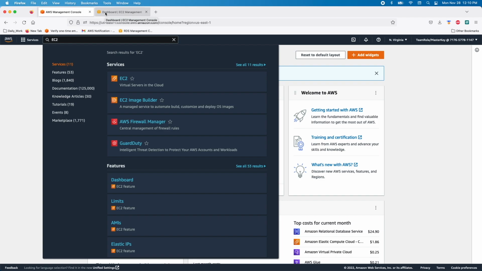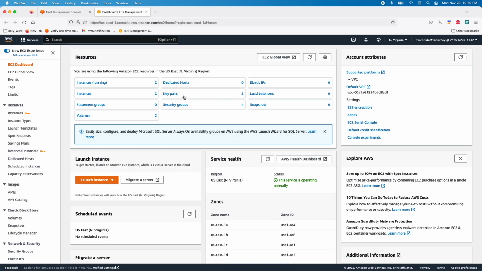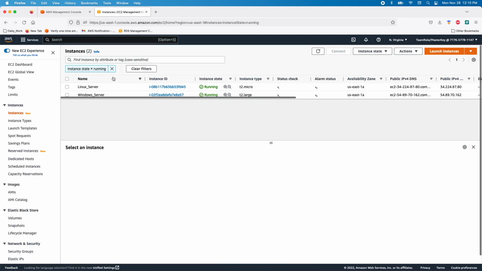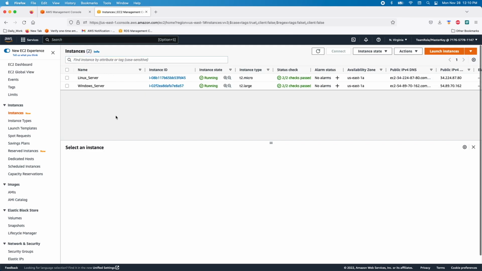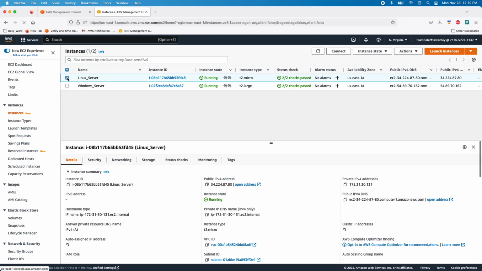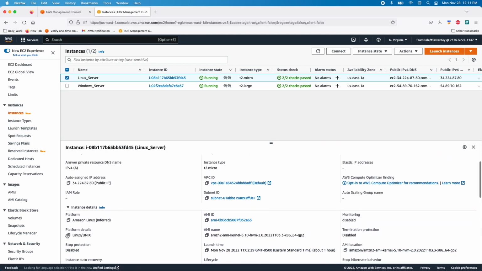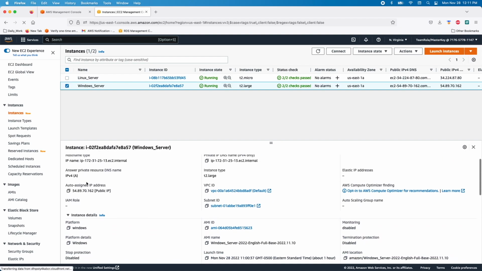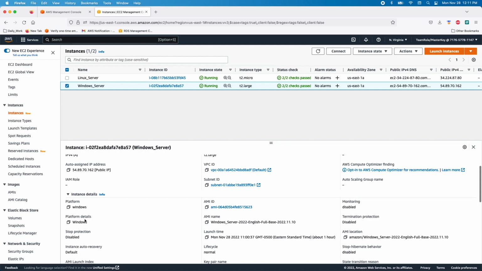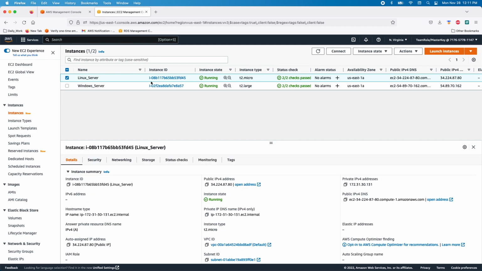Now let's open EC2 and review the EC2 dashboard. If I go to instances running, currently I have two EC2 instances that are running, one Linux server and one Windows server. If I select the Linux, now you can see platform is Linux or Unix. If I select the other node, you can see platform is Windows. In today's demo, we'll try to integrate this Linux EC2 instance with Systems Manager.